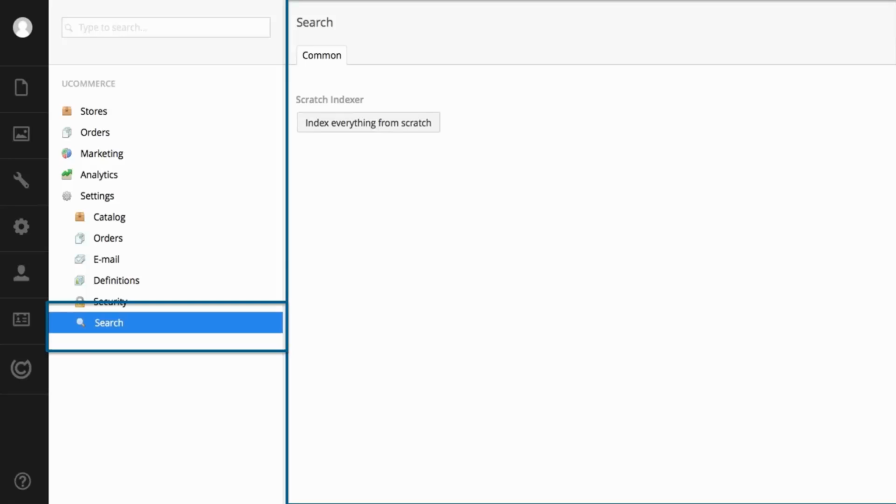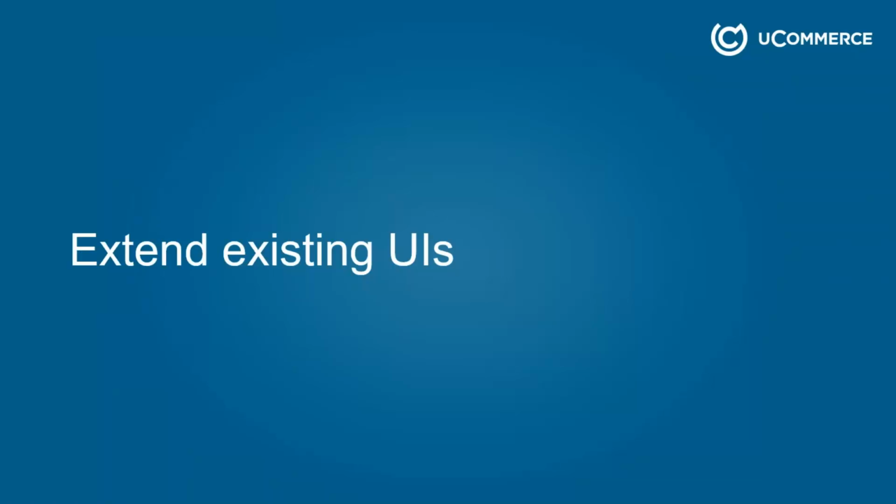More common extensions would be extending the existing UIs. This is also something uCommerce developers have been doing for years. Now it's just much easier. So as part of uCommerce 7, we made extensions of UIs a little simpler than they were before, and we also added a few new capabilities that uCommerce developers have been asking for. So all of the UIs in uCommerce are extensible, and that means you can change the way products are edited, you can change the way orders are managed, you can change the way marketing campaigns are set up.